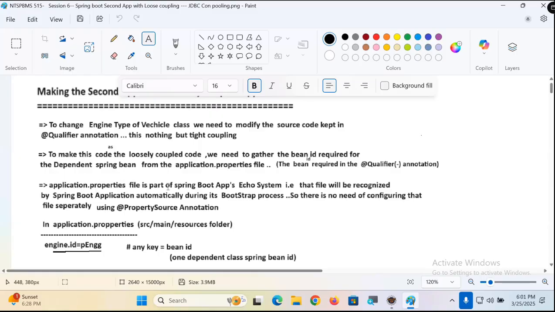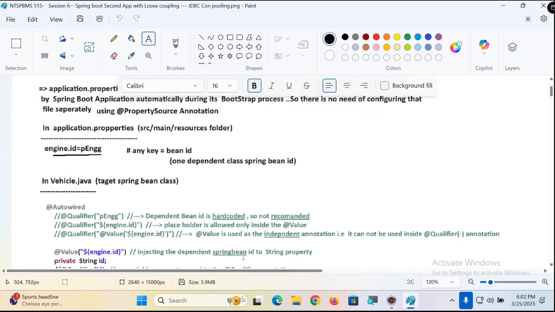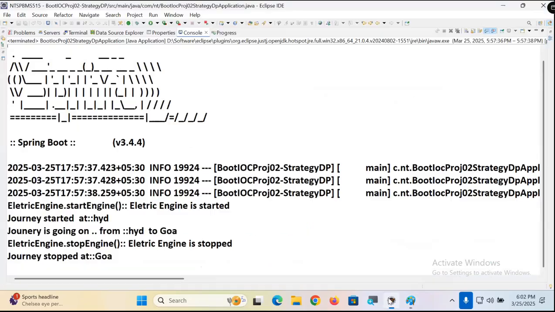The application.properties file is part of the Spring Boot application ecosystem. That means the file will be recognized by the Spring Boot application automatically during bootstrap. You need not configure it. So there is no need to configure that file separately using the at the rate PropertySource annotation. That's another good news now, boss. Shall we start working with that solution directly, guys?